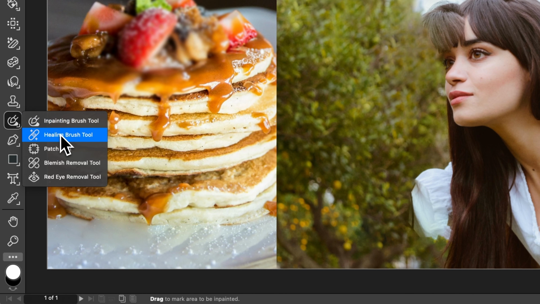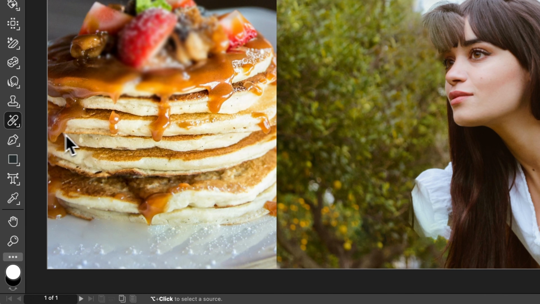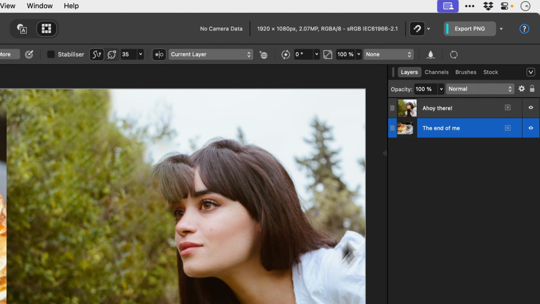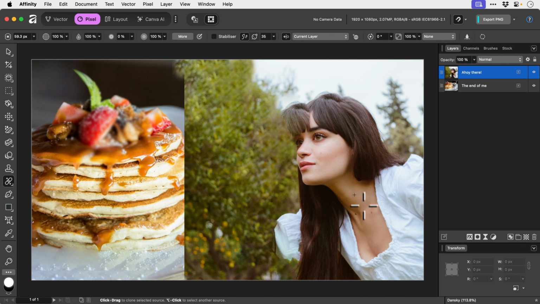Right, the healing brush tool. Now this is another one that's very similar to Photoshop. So what we can do is, similarly to the clone brush tool, we can sample an area. So we could sample some skin. And we could then brush over that area. Oh, I'm on the wrong layer again. Silly me. So we'll sample an area of skin and then we can brush this over.